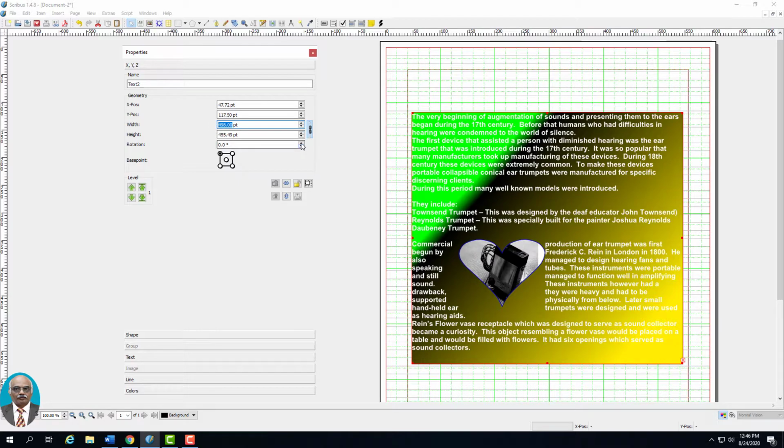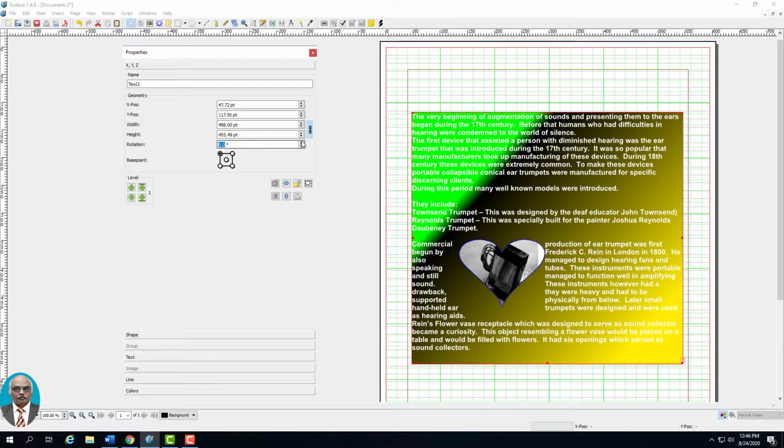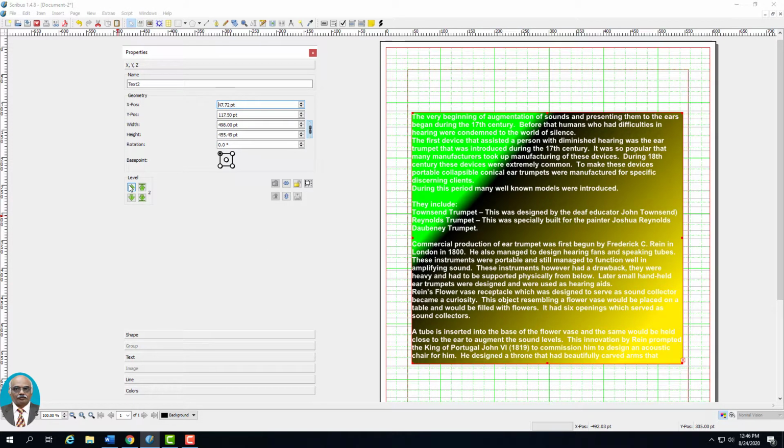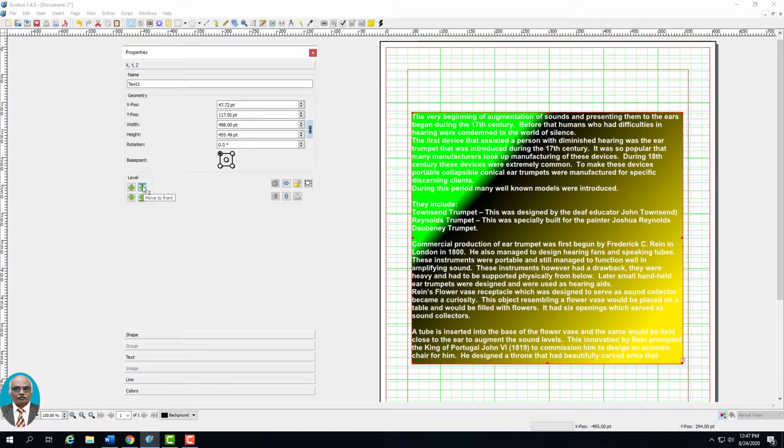If I want to rotate, I can always rotate the text box by clicking here, and then I can change the level. Supposing I want the text to be above the level of the image frame, I just increase it. The image frame gets hidden. Now I decrease it, the image frame gets revealed. I can move to the front, I can push it down. Now I want to move the text to the front. What has happened? It is hidden.